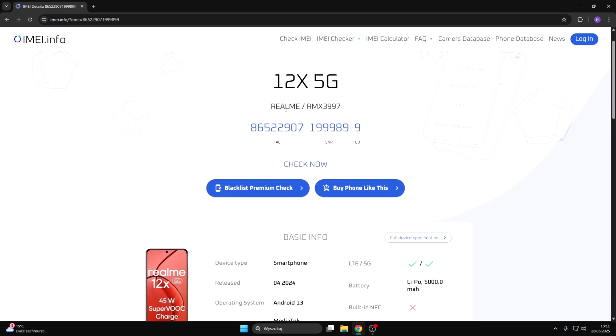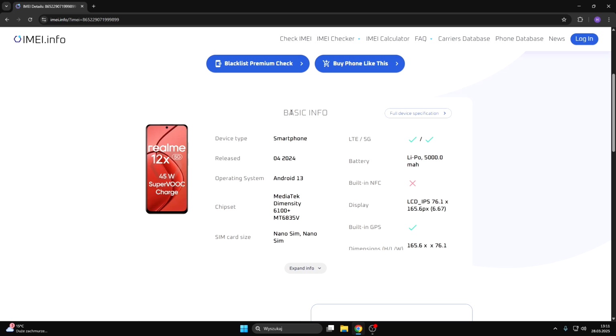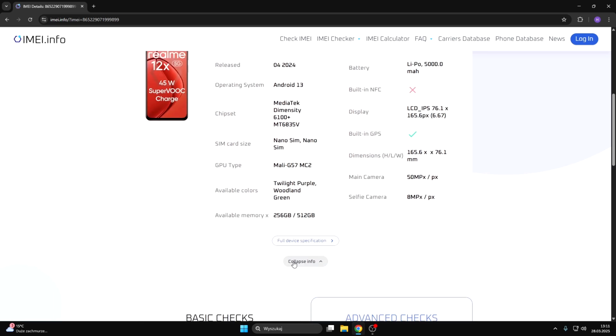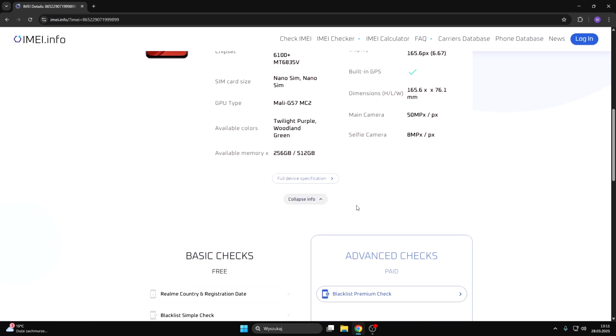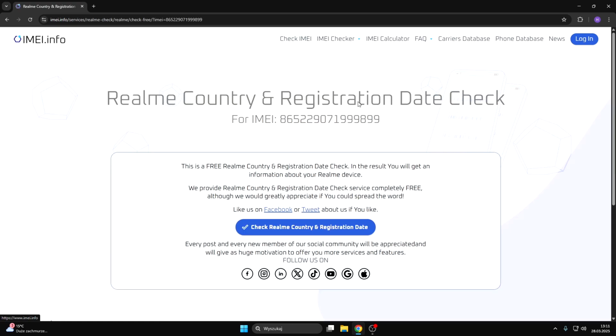Now we have our phone, REALME 12x 5G. If you scroll down, in here you can read the basic information about the phone. Also you can expand it by clicking this button, and if you click on the white one, you can read the full device specification. But we are interested in the basic checks, free. As you can see, the first option from the top is the REALME country and registration date. So let's click on it.